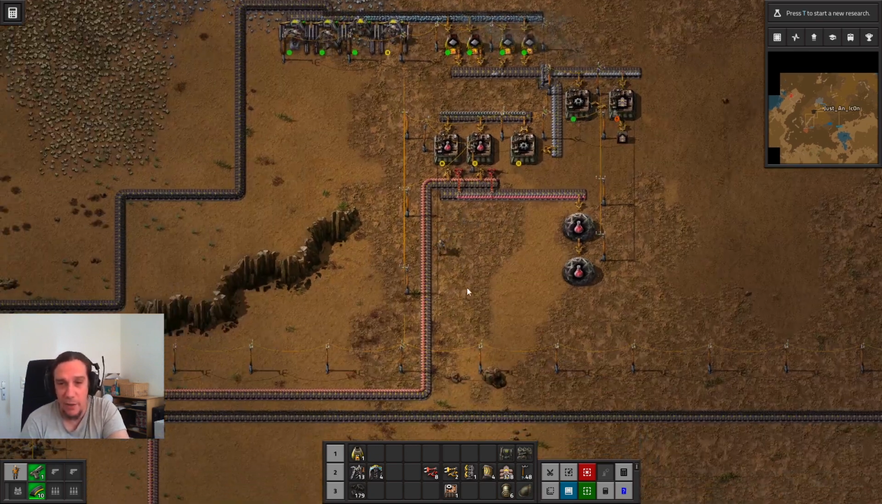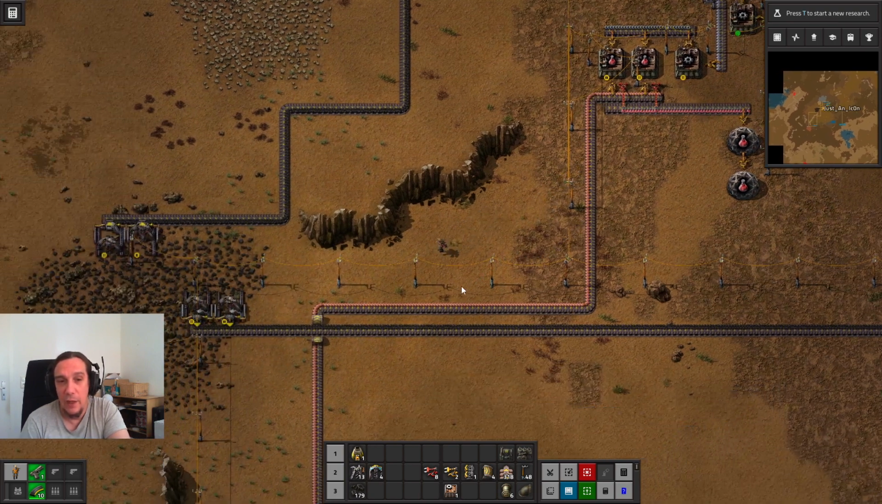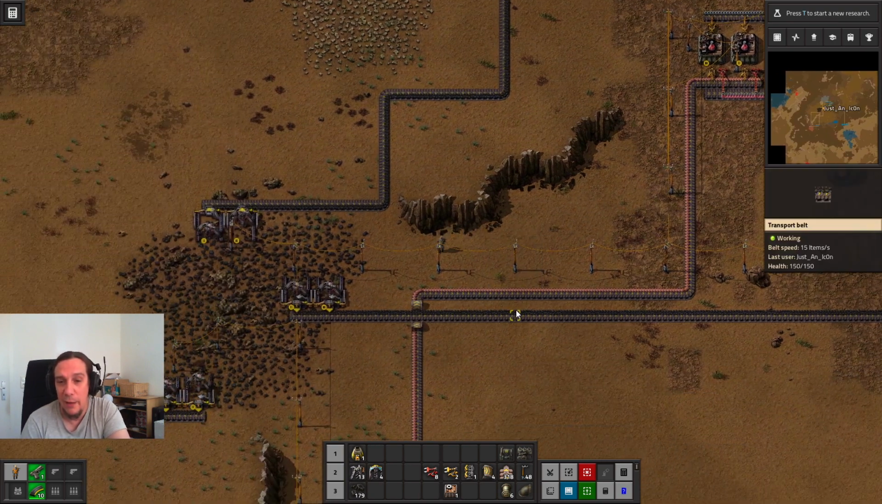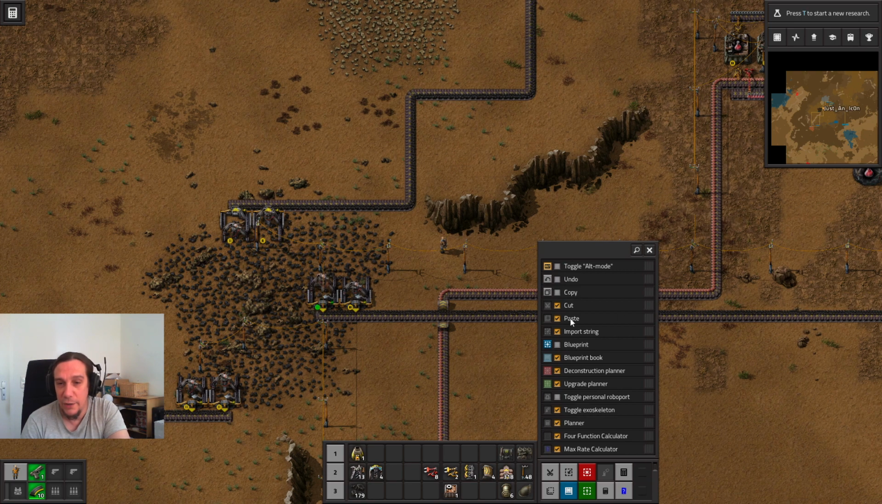So that's Bottleneck. I love that mod, and it's so versatile in many ways. And the other thing we've installed was the max rate calculator. You have this here as the blue question mark. You can also, if you don't find it here, press those three buttons there, and then you can just enable it here. These are all optional things that you can put into your hotbar here, and you can enable or disable them to your liking.